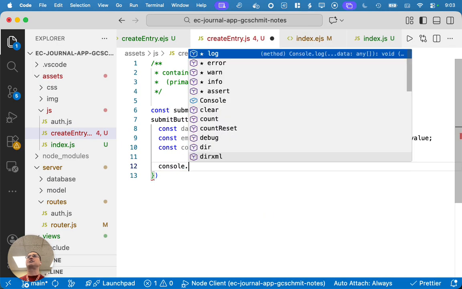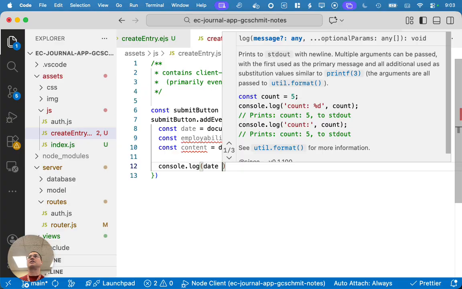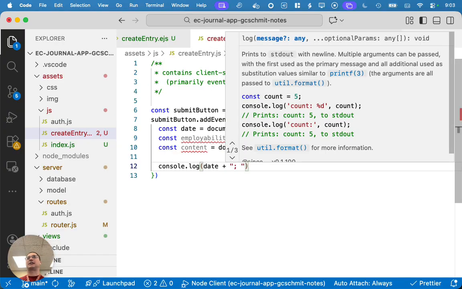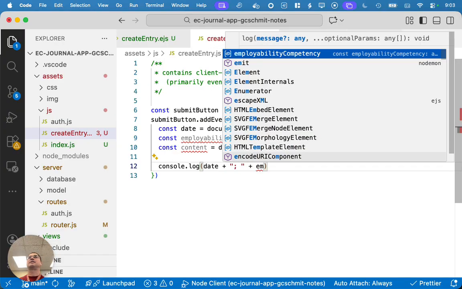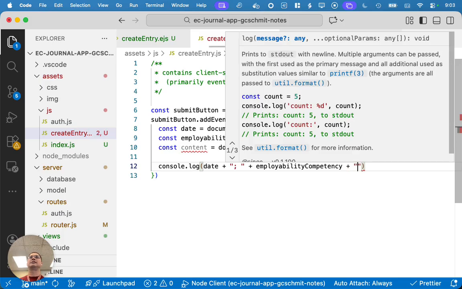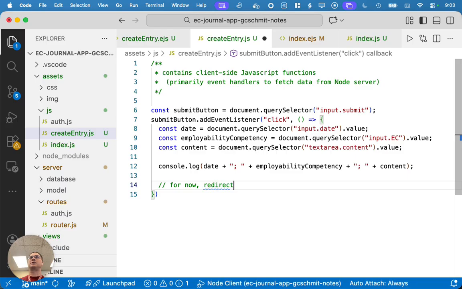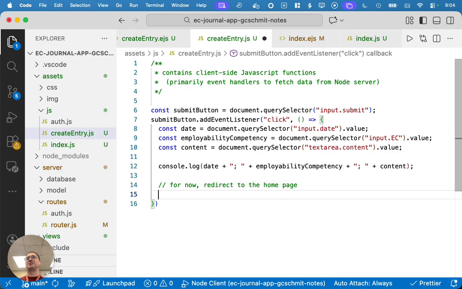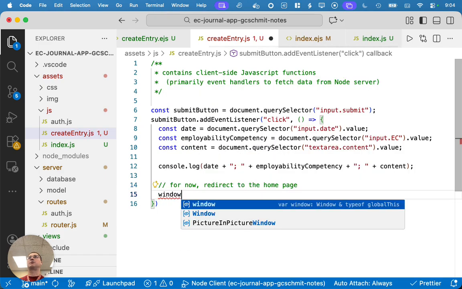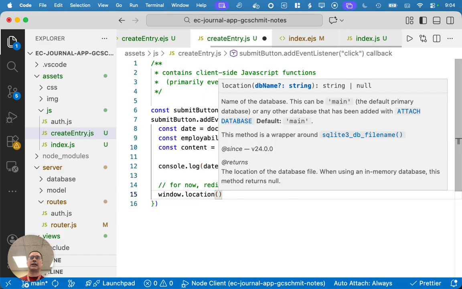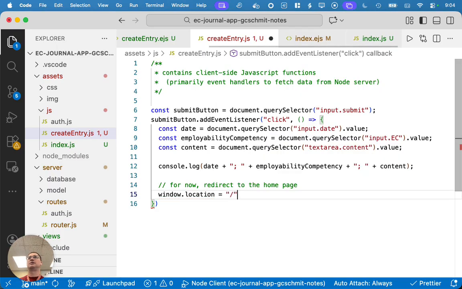So we're just going to say console.log. We're going to log the date. We'll concatenate that with a semicolon and a space. Then we'll do employability competency, concatenate that with a semicolon and a space. And then we'll do the content. And then for now, redirect the user, the client, to the home page. The home page, the index page, the root page, all synonyms. So we'll say window.location, and we're going to set that equal to the default page, just slash. Send them back home.